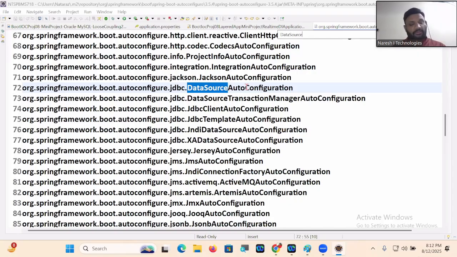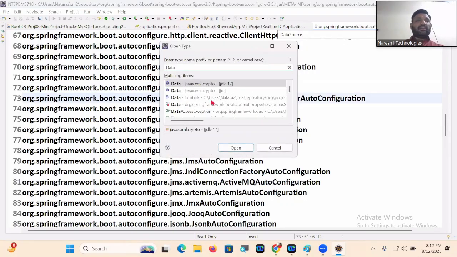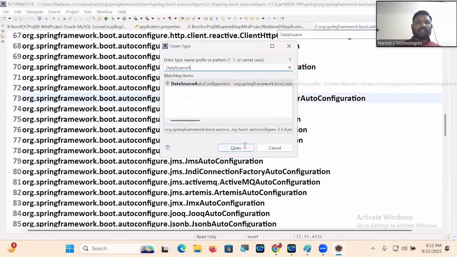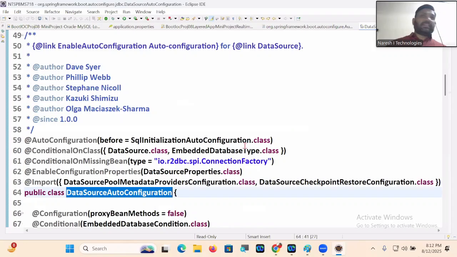Let me open its source code. Control plus Shift plus T. Tell me, DataSourceAutoConfiguration. Open, guys. What is there? Come on, I want a reply, my dear. Yes, guys. DataSourceAutoConfiguration. Yeah, this is the auto configuration class.